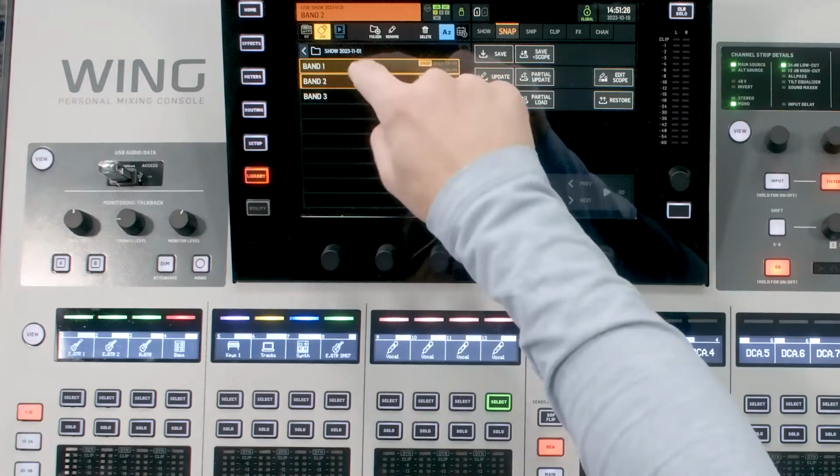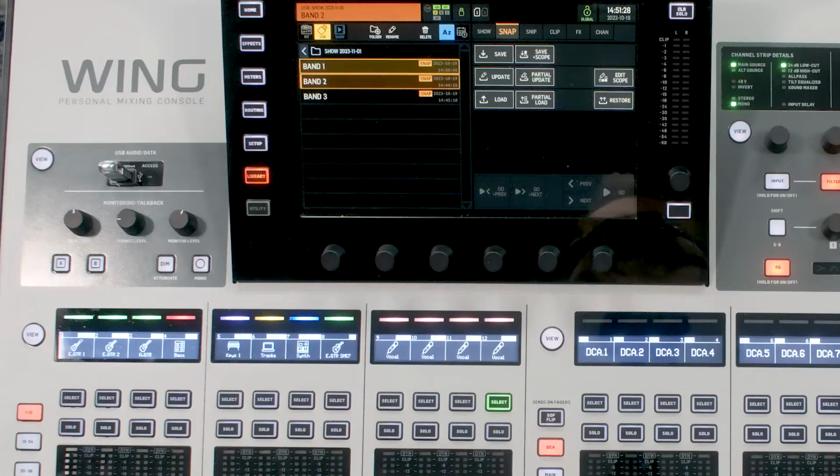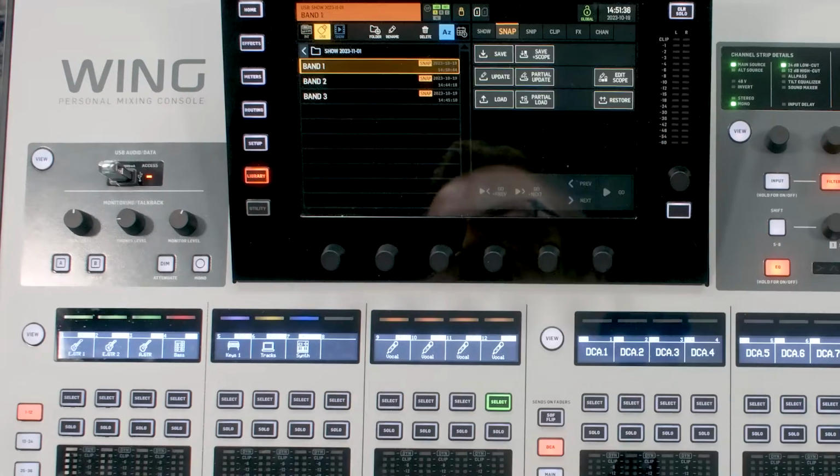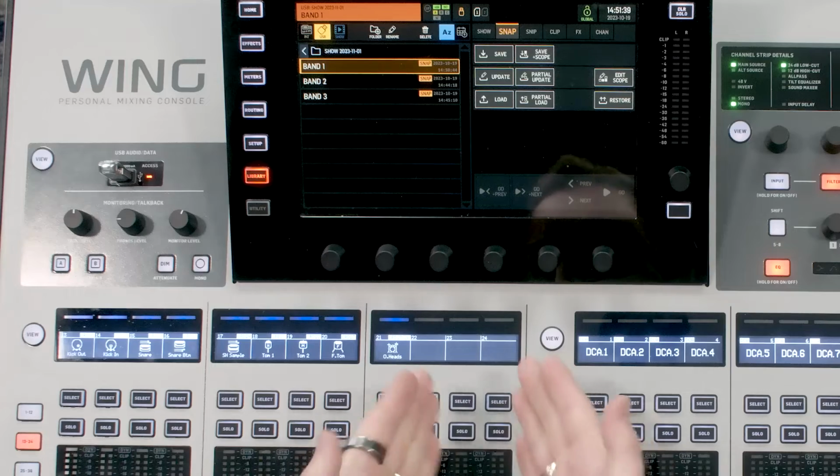Now there's another thing called partial load, and this is actually pretty helpful. So say my band 1 saw the congas and was like, well, we want to have some congas too. And so they decided to put them in their set. So I'm going to select my band 1, and I'm going to load this. And I'm going to go look at my channel 23 and 24, make sure those are empty, because that's where my band 2 had those congas.